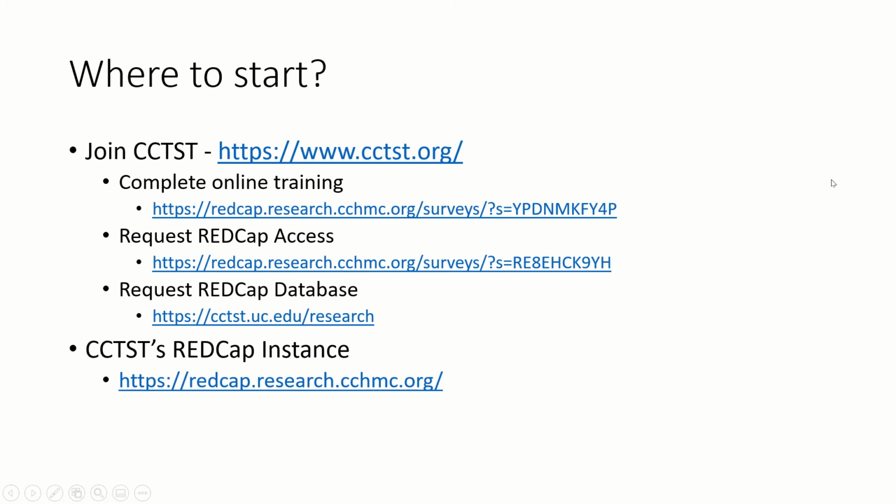So before I go dumping in and showing you exactly where REDCap is and what it looks like, I kind of want to give you, here at the CCTST, where do I start? If you need to get access to REDCap, you start by joining the CCTST. It is free to all UC and Children's employees and any partners that work within the academic partners. So you start by joining the CCTST. You would need to complete a few things before you can own your own database. You have to do the online training before you can ask for your own database.